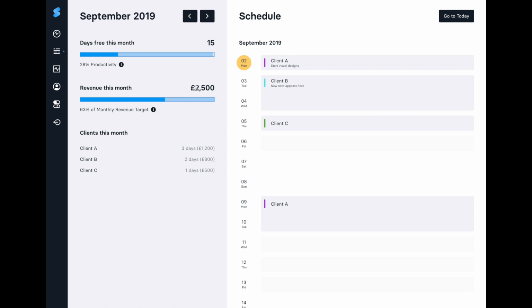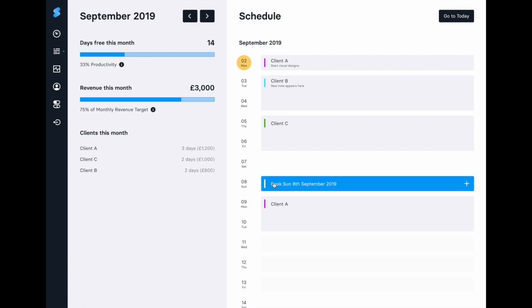The number of revenue this month has increased. And the days free this month has gone down. So I can see I'm now booked out 6 days and only 15 days available. And as you add more work to your schedule, these numbers keep changing.